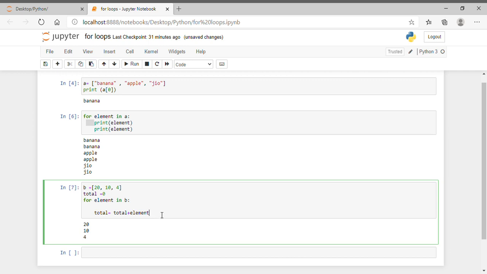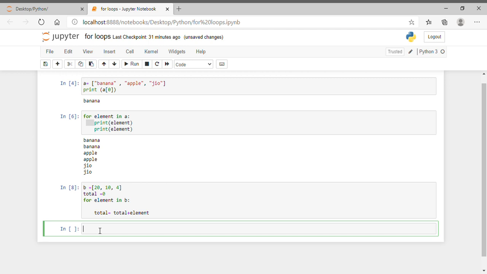And at the end we should have the total. Then run the program. So, using the print function, we will print out the total here.